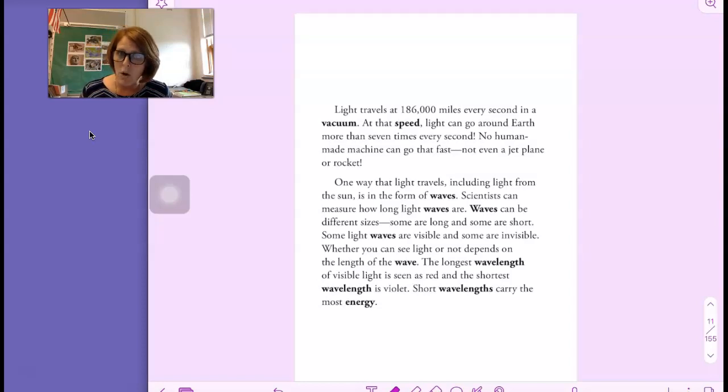Some light waves are visible and some are invisible, which means we can't see them. Whether you can see light or not depends on the length of the wave. The longest wavelength of visible light is seen as red, and the shortest wavelength is violet. Short wavelengths carry the most energy.